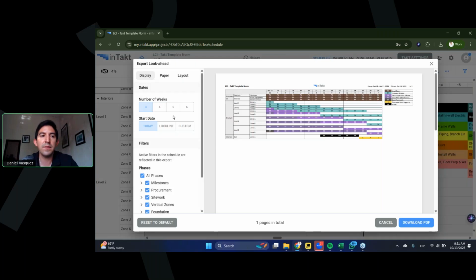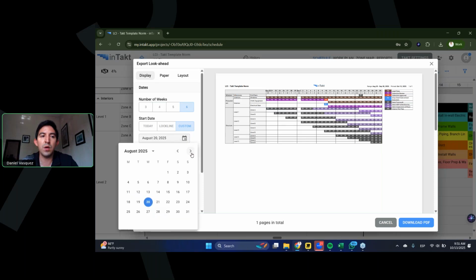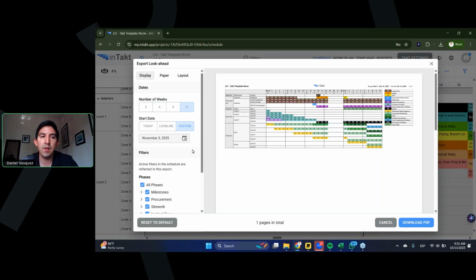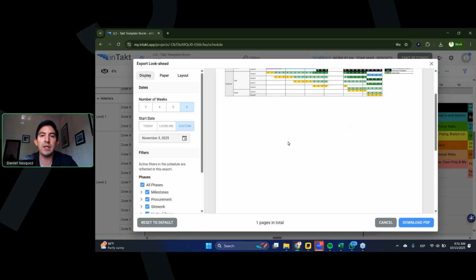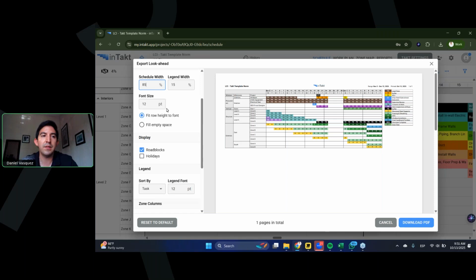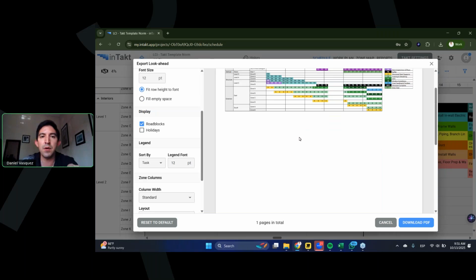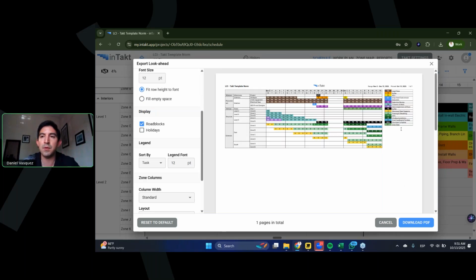And for the look ahead right here, you can choose either today or any of the dates that you want. So if I want to choose November 3rd, you can see that it's pretty simple and automatically creates the legend for this specific scale. So it's really simple and easy to understand. And as I said, you can adjust any of the layouts to make it fit perfectly in this size of paper.